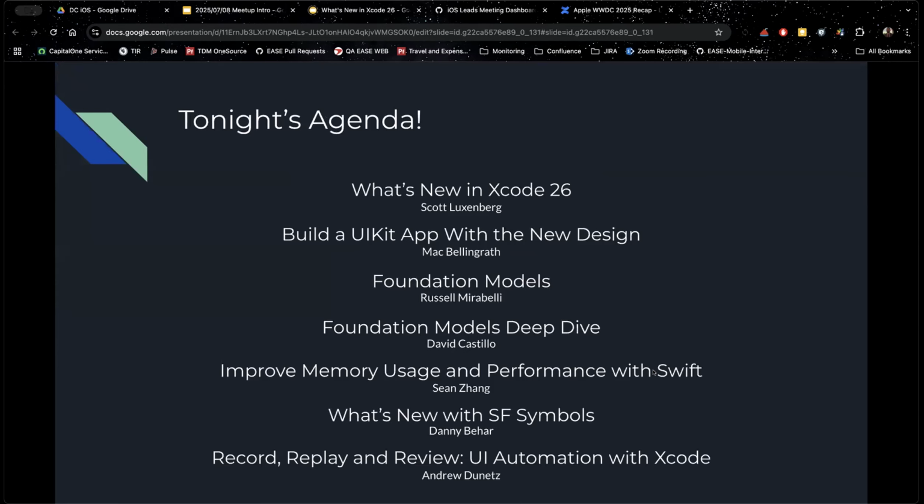So welcome. There's actually been one change to the agenda today. We actually have 7 talks, not 6. So, in order, first I will start off with a traditional what's new in Xcode. Then Matt will talk about building a UIKit app with the new design. Russell will go into a quick overview on foundation models, followed by a deeper dive from David.